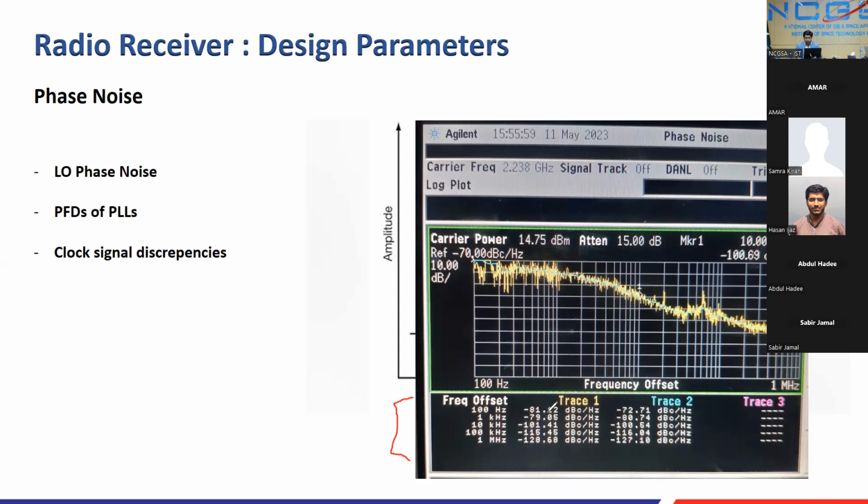So you can see the first power at 100 hertz is around minus 81 dBc, then minus 79, then 101, 10, 115, 128. What I can share with you is that the rubidium or cesium clocks have around minus 101, 102 at 100 hertz, and at 1 kilohertz they may go to around minus 123. The best is minus 150 dBc. They're very good at that. In comparison, in this one you can see the frequency is around 2.238 gigahertz. It's quoted with the carrier frequency. It's 2.238. So you can see minus 81.